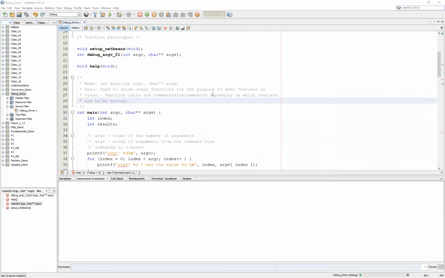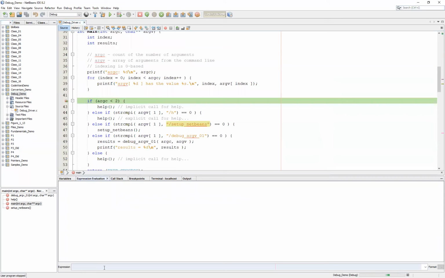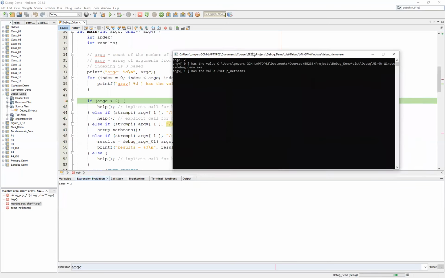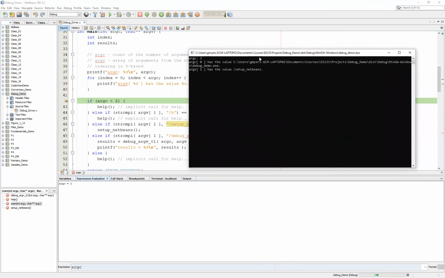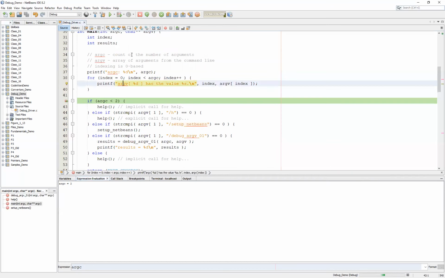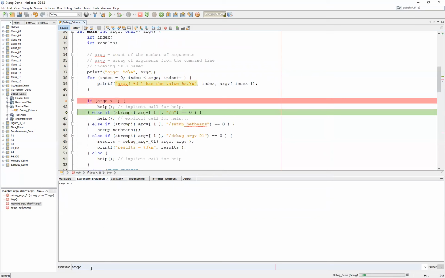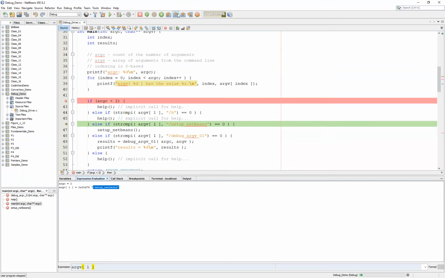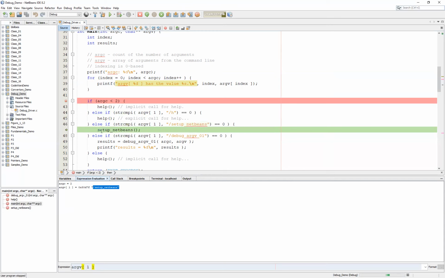And sure enough, if I come down here, my argc is going to be 2. You'll see that I'm already printing out on the console what was in this for loop right here. At this point, what I can simply do is step. I guess one of the other things we ought to do is check to see what our argv[1] is. You'll see that it is, in fact, our setup_netbeans. We'll step again. We expect to see a match. Sure enough, we do. We fall down into this branch of the if statement.